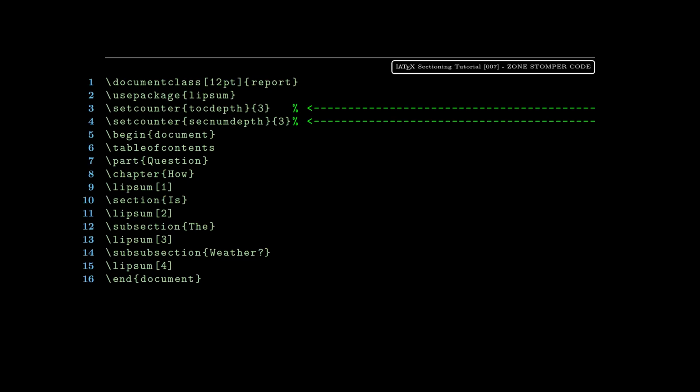On line 3, we're setting a counter for the TOC depth. TOC is our table of contents depth. By default it's set at 2. We're going to set it to 3, and this way our subsubsection should show up in the table of contents. And we're also setting the counter for the section numbering depth on line 4. By default that's 2. We're resetting that to 3, and that's going to give us numbering for subsubsections.